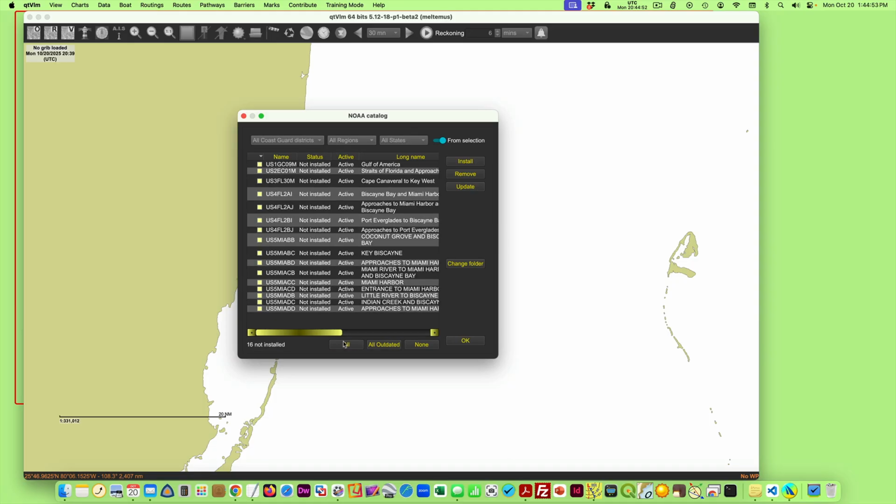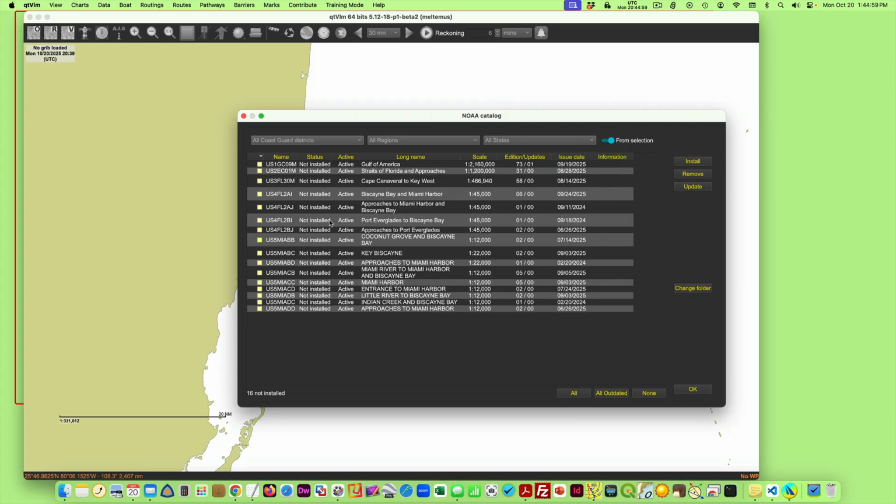And so what it's going to do is list all the charts that are in that area and the number installed. We have none of them installed. And then you can sort them by scale or how far away they are from the boat, and all sorts of things you can do. And then if you want just a few of these charts, or if you want them all, you could just say all. I want all.